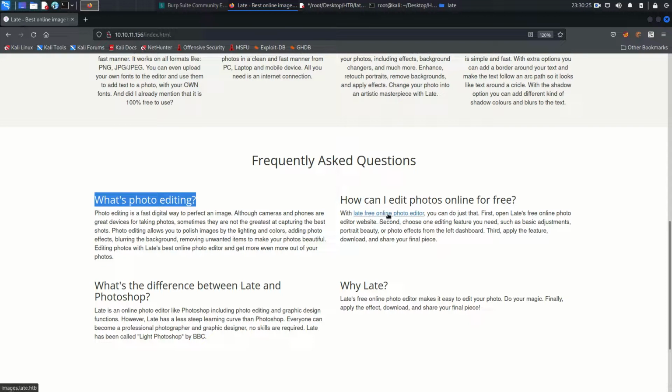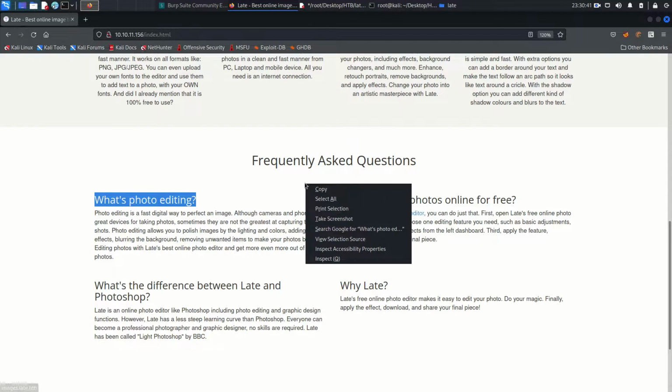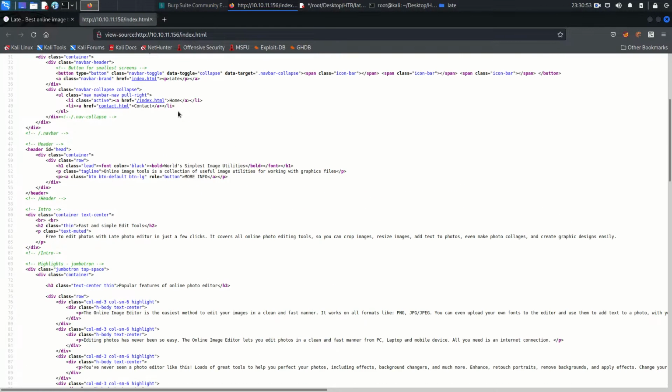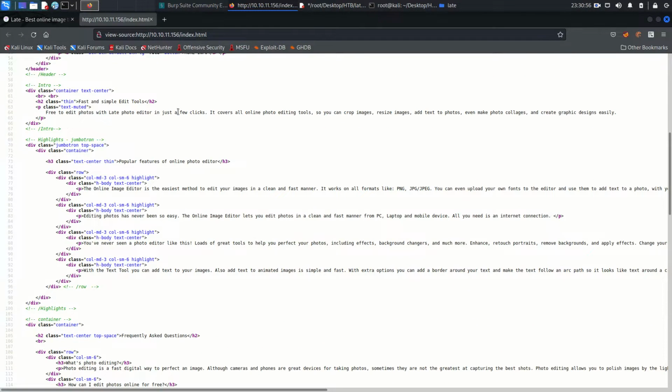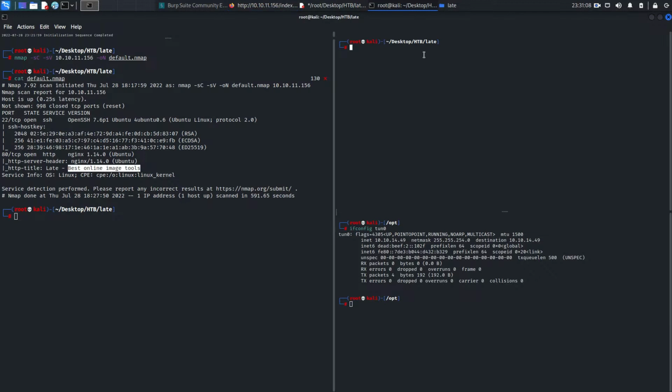With Late free online photos, and once I hover my cursor on this link, in the left-hand bottom corner you can see there is a subdomain, which is images.late.htb. Let's go to view the page source, and here go down, and this one. So we found a new subdomain, which is images.late.htb, and I already created this record in my /etc/hosts file.